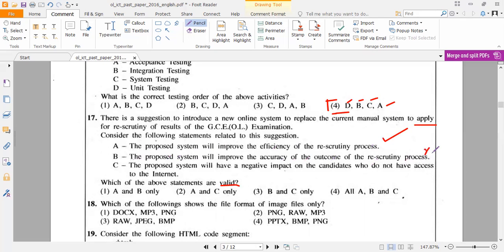The proposed system will improve the accuracy of the outcome of the process. We can't accept that, because this system is designed only for applying, and it doesn't affect the accuracy of the process. So statement B is incorrect. And C, the proposed system will have a negative impact on the candidates who do not have access to the internet. It is also correct. So A and C are the correct answers.